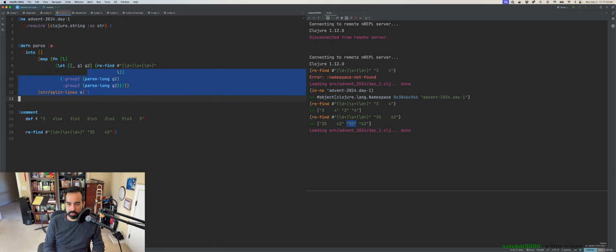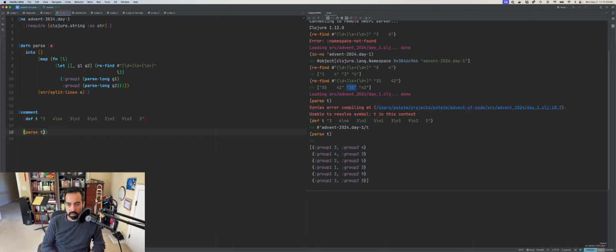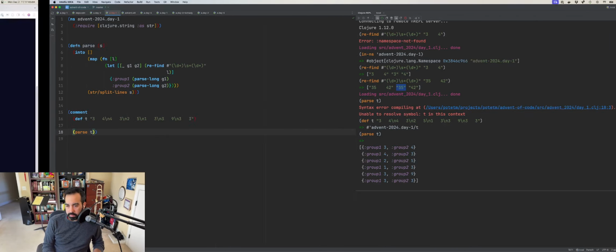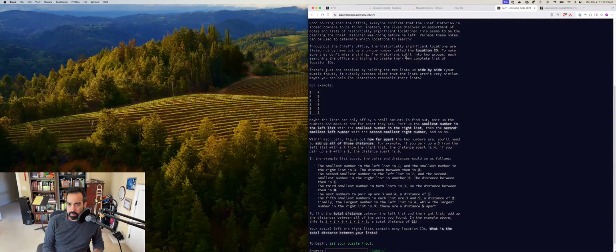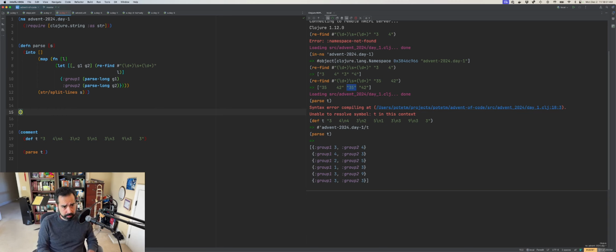Okay, so I should be able at this point to parse my test input. Oh, after I def it. Does that look right? 3, 4, 2, 1, 3, 3, 3, 4, 2, 1, 3, 3. Okay, easy peasy. Let me know if that doesn't make sense. I can walk through any part of that again.